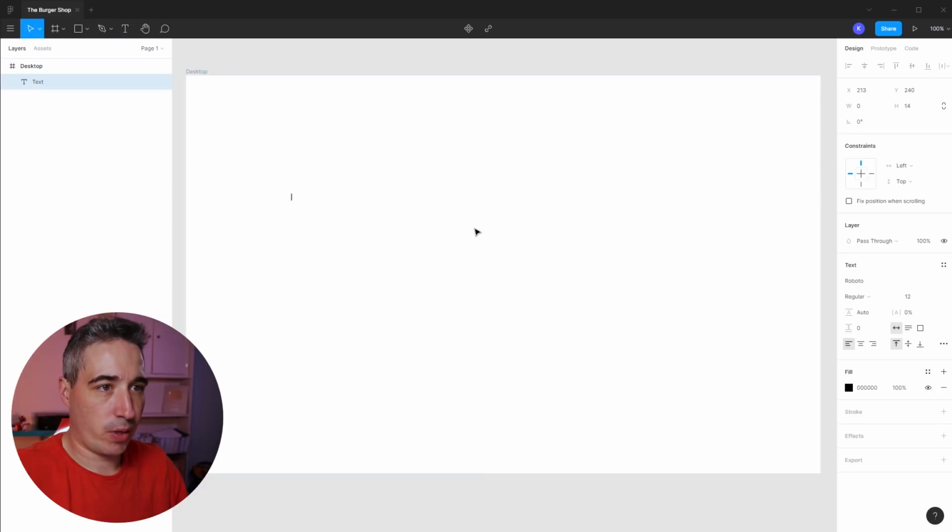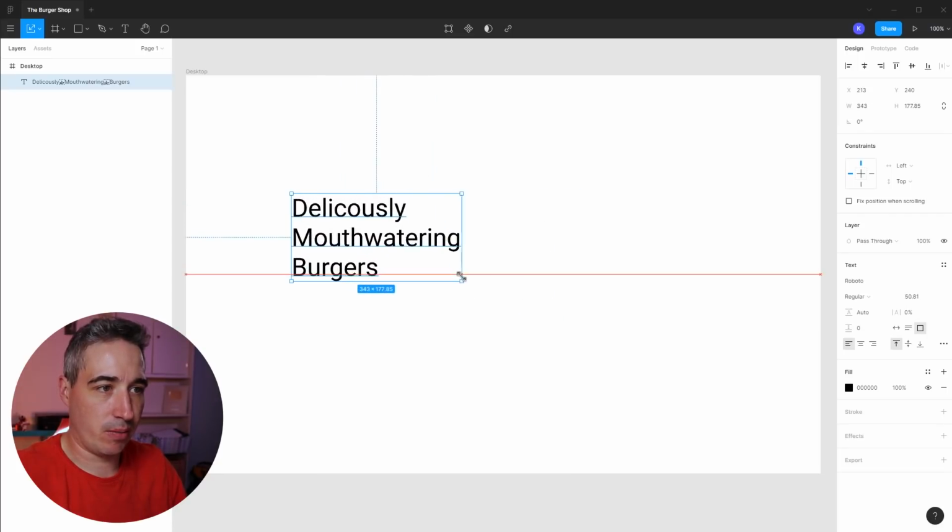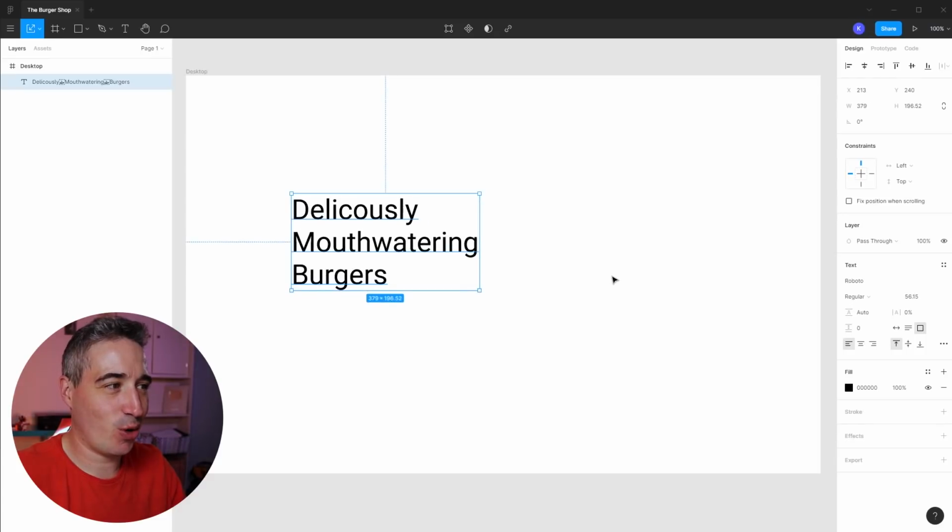So for the design of this one, I'm just going to come in here and we're going to write deliciously. I'm pushing Shift Enter for a soft break. Mouth watering burgers. And then I'm going to push K on my keyboard to bring up my scale tool, so that lets me move it. Now, one problem with the scale tool in Figma is if I push V, I have my select tool. If I push K, I have my scale tool. They look identical, so there's no way to tell the difference between them, sadly.